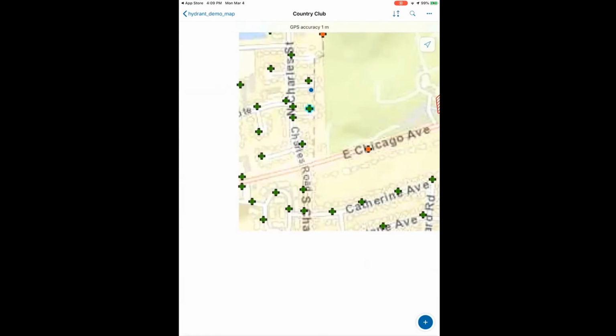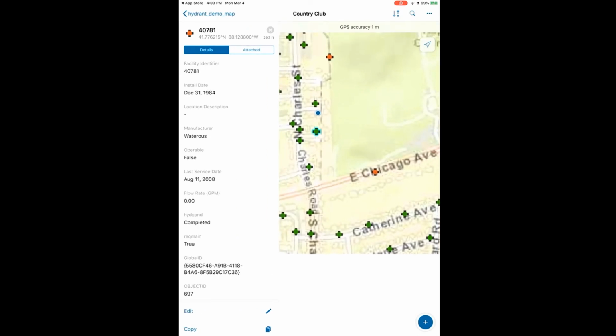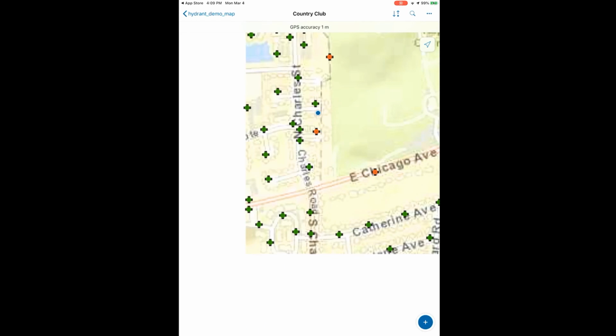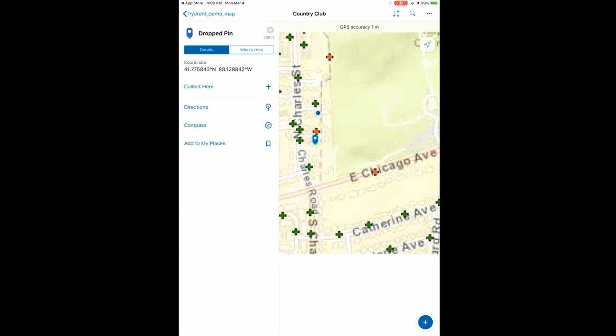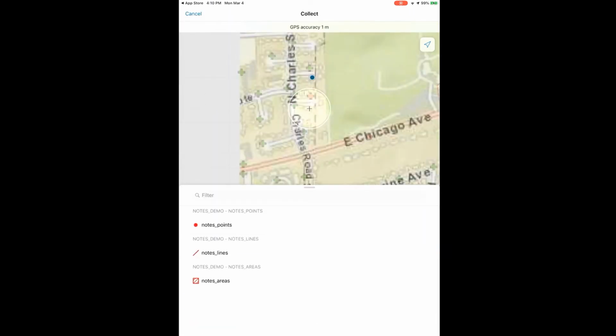Now say this hydrant was damaged and I wanted to give some indication of what area around the hydrant was affected by the damage. I can use that redlining layer that I added to drop a point down, click the Collect Here button, and then pick my notes areas and draw an area around it. Now notice there are no hydrants listed here. That's because hydrants are update only, so it's not going to show me anything that I can't create. It's only going to show me features that are creatable.